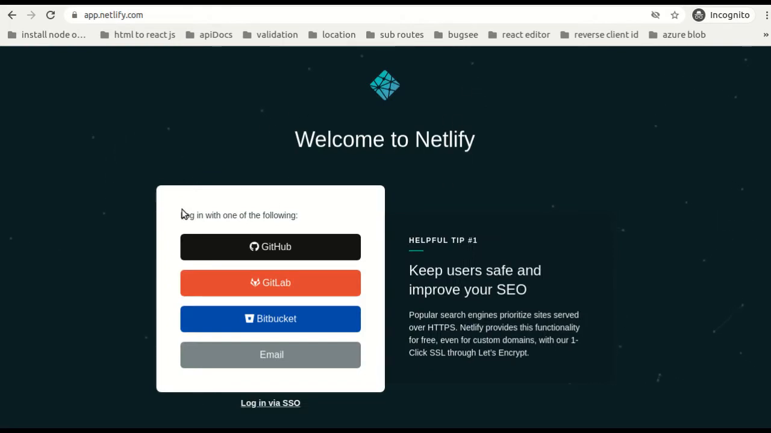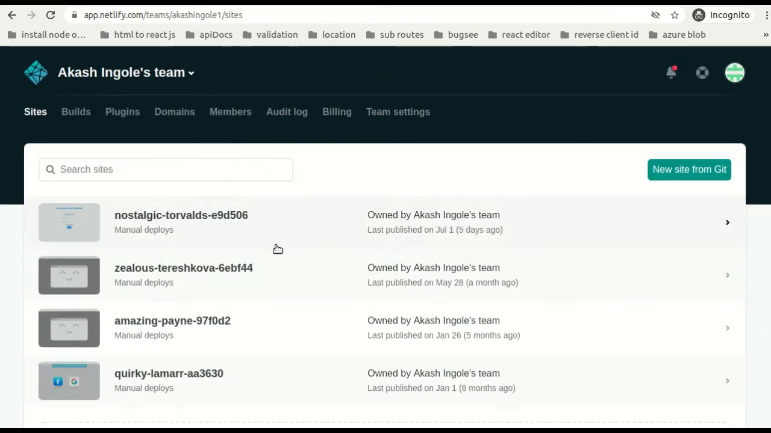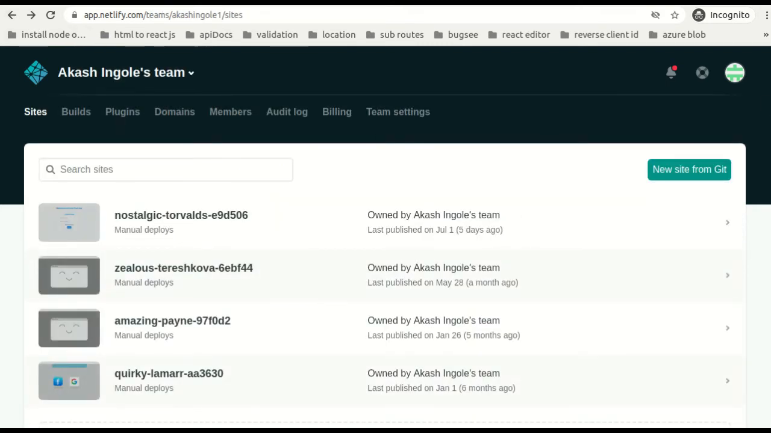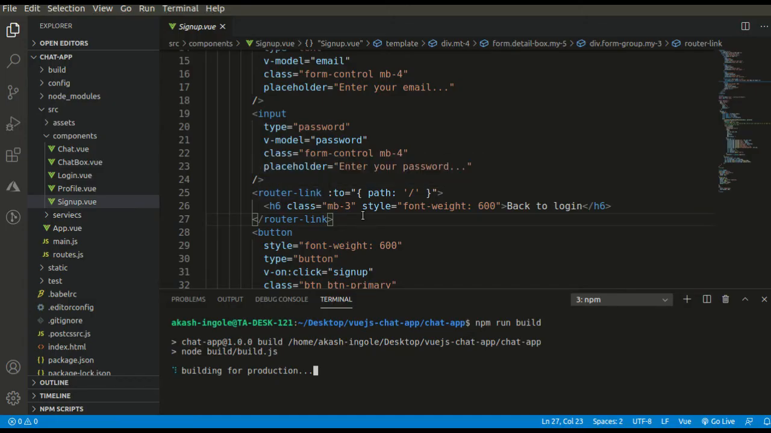Now Netlify: you can log in with either GitHub, Bitbucket, or email. I am doing it with GitHub. Here you can see the deployments. You can also deploy with the help of git: you can connect your GitHub and deploy from your master branch, or you can simply drag your publishable folder here. Basically, the dist is the publishable folder.